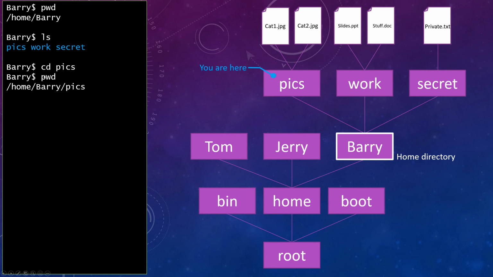If I now run the print working directory command, you'll see that it's changed. I'm now sitting in /home/Barry/pics for my working directory. And if I run the list command without any arguments, it'll show me the contents of this folder, which are cat1 and cat2.jpg.